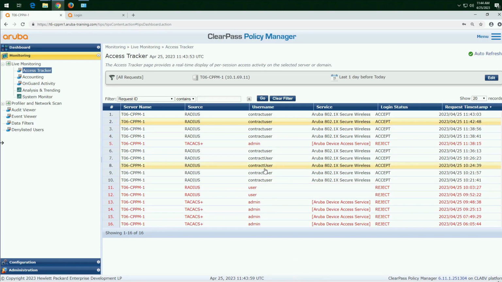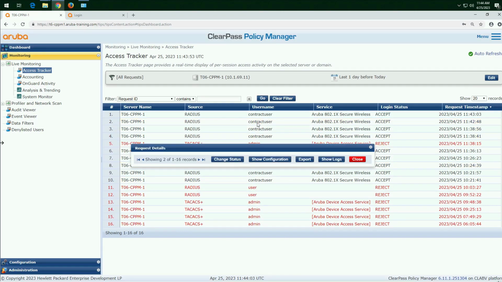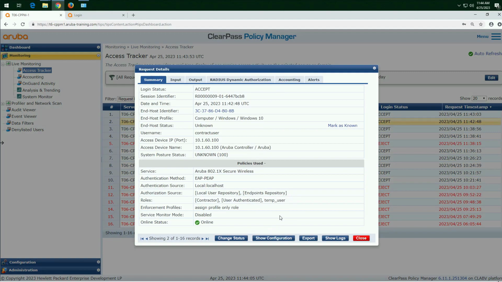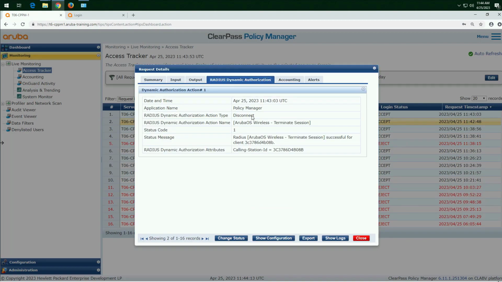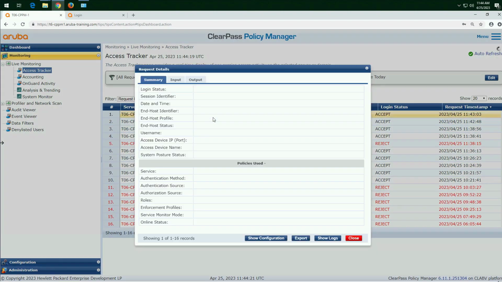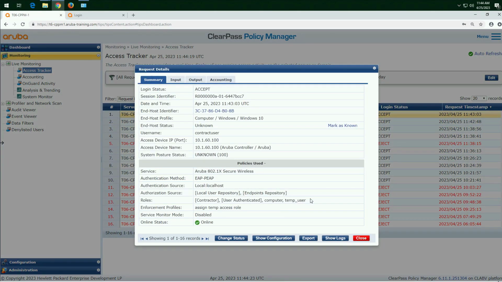So after we have deleted the endpoint information, the device connected initially, there's no computer role. It means category is not clear. And what happens really, part of the profiler, it was disconnected, and then the client reconnected automatically again. In this case, the category is computer. Everything is working fine.